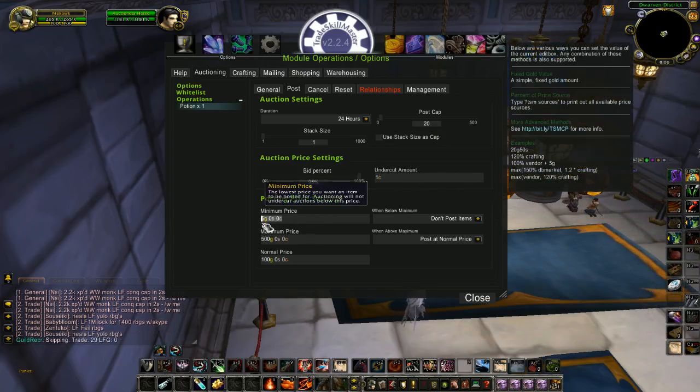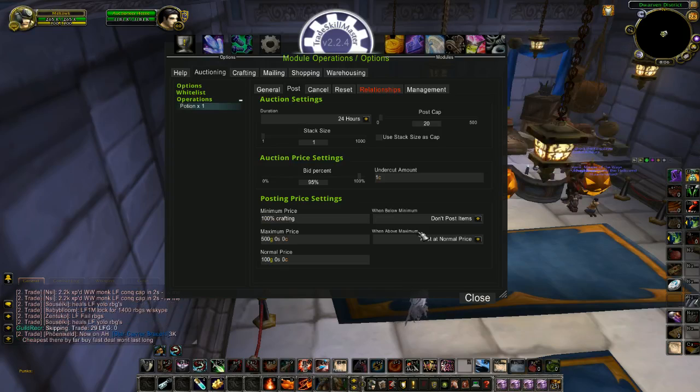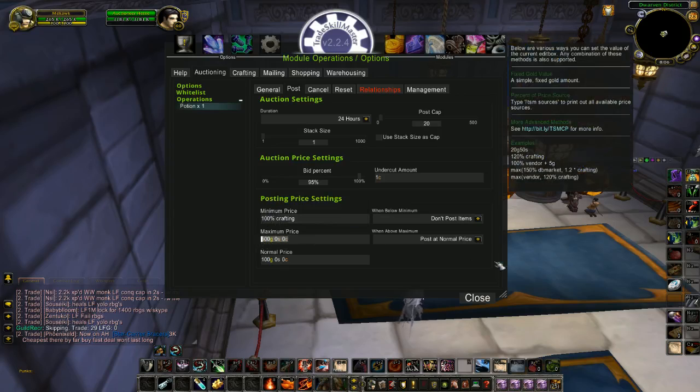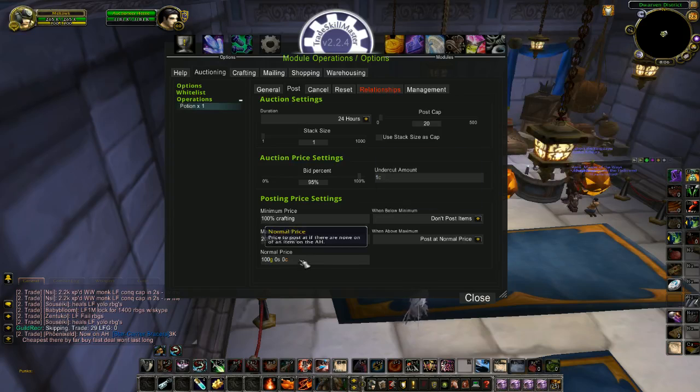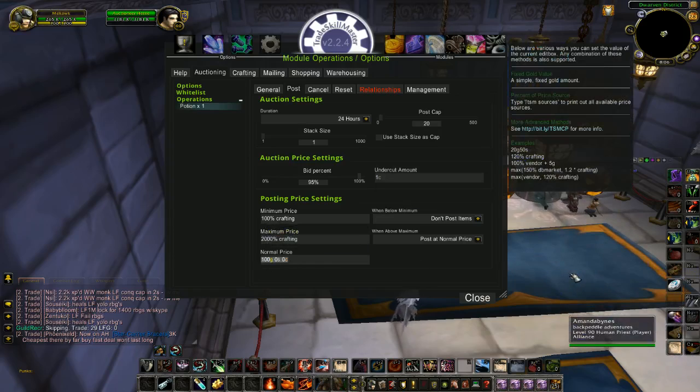My minimum price, I'm going to go 100% crafting cost. So 100% crafting for my minimum. The reason why I sell it at 100% of my crafting cost, again, is because of the proc chance, since I'm a potion master. My maximum price, I'm going to use 2000% of crafting. Again, you can play around with these numbers and find what works for you. This is just what's working for me at the moment. And my normal price, I'm going to go 500% crafting.